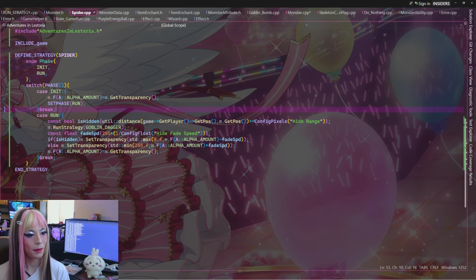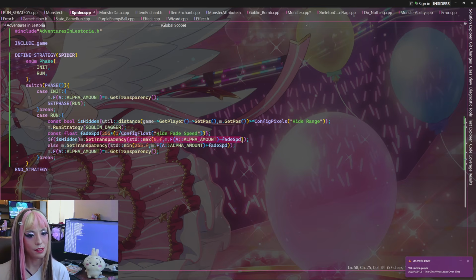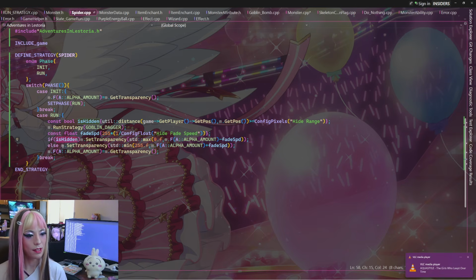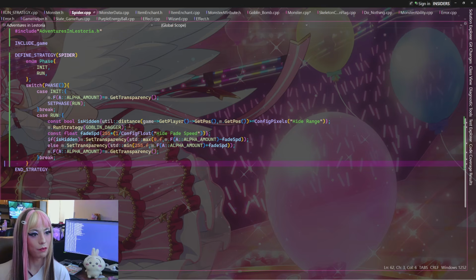So if it's too far away, which means it's hidden, it's going to decrease the transparency, slowly hide away. If it's not hidden, it should be increasing the transparency until it's fully visible. And with that, we pretty much have our code for the spider.